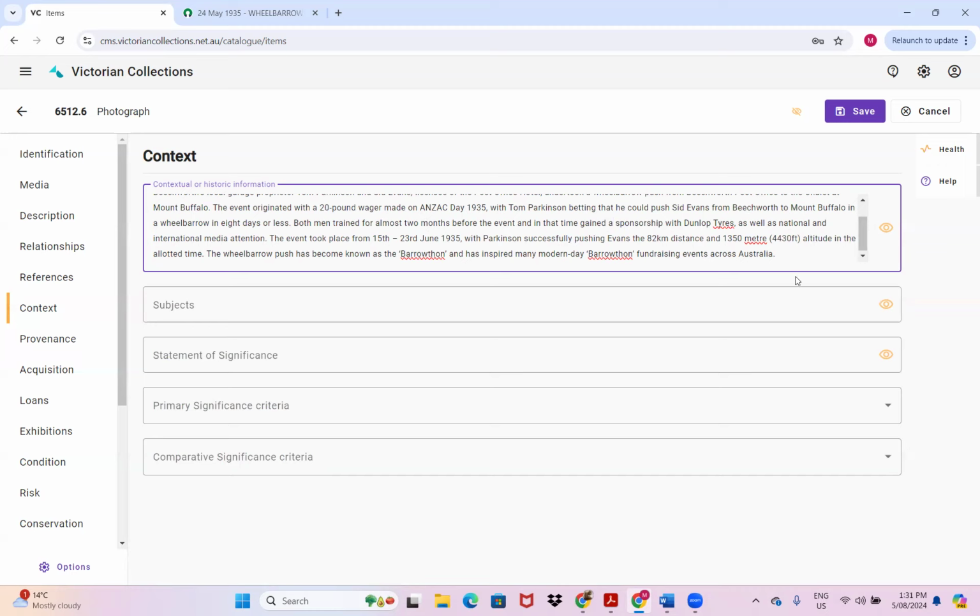The event took place from the 15th to the 23rd of June 1935, with Parkinson successfully pushing Evans the 82-kilometre distance and 1,350 metre or 4,430 feet altitude in the allotted time. The wheelbarrow push has become known as the Barrathon and has inspired many modern-day Barrathon fundraising events across Australia.